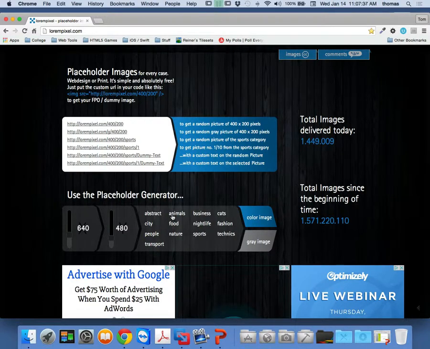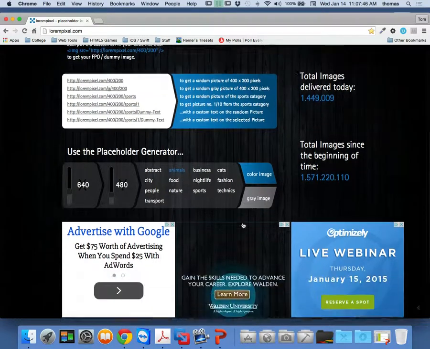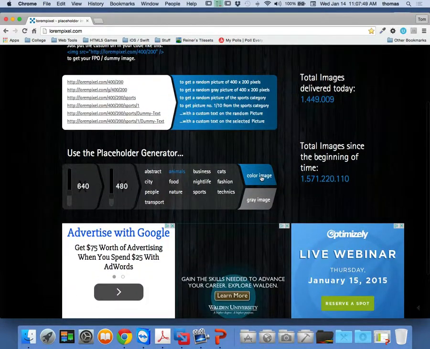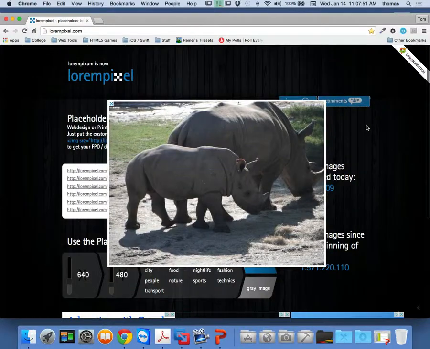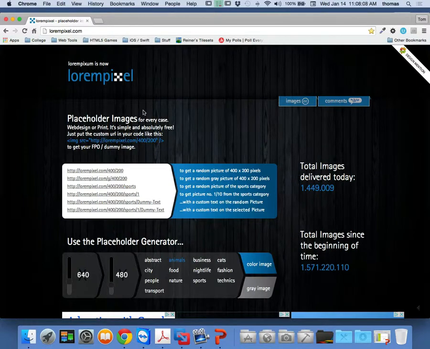So an example would be, I want a placeholder that includes animals, right? So I click on animals as an example, and I want it to be a color image. Well, here's a random color image of an animal that I want to put on my website. So it's not my image. It's not an image that I'm going to have there, but it's a placeholder image that I'm going to use so I know what it's going to look like when it's physically on my website, right? Especially if you're making a gallery and you don't have the content yet, you can use a placeholder for that.